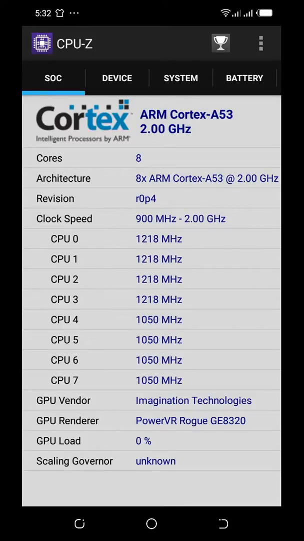Welcome guys. Today I'm going to teach you how to install Kali Linux on Android phone. In this case, I want you to note that I'm using ARM Cortex A53 CPU on my device.